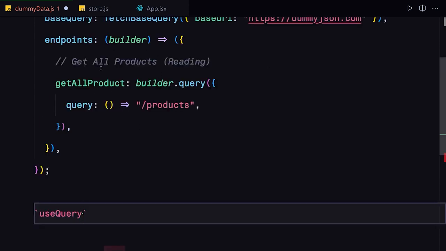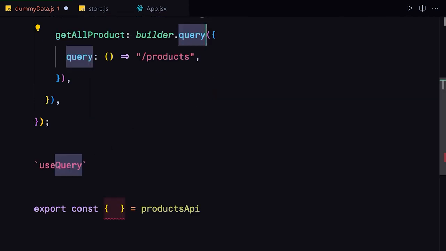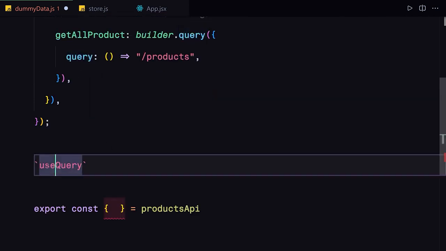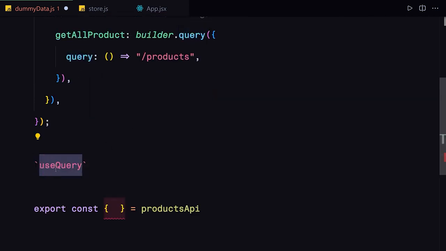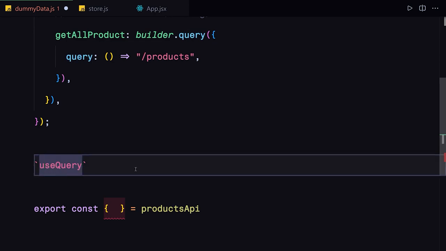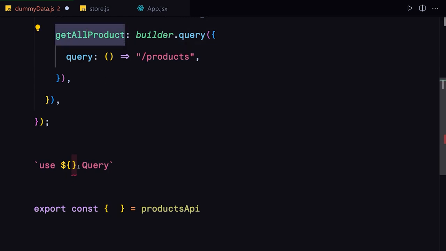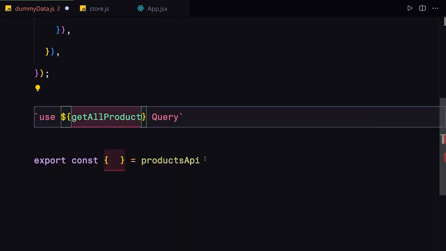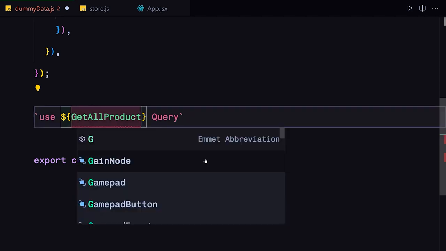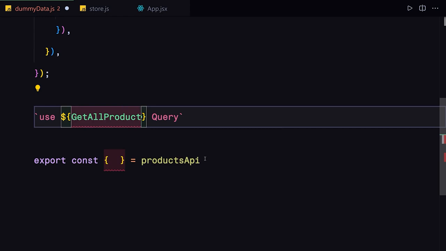Since we are working with the query method, RTK Query will behind the scenes add the use first of all, then add this Query at the end, and in the middle of this hook it's going to add getAllProducts. Let me place that right here. I already told you that the syntax will look a bit confusing, but trust me, it's not. It makes the first letter an uppercase G and the rest lowercase, just like camel case, and then it removes these empty spaces. This is what's going on behind the scenes.